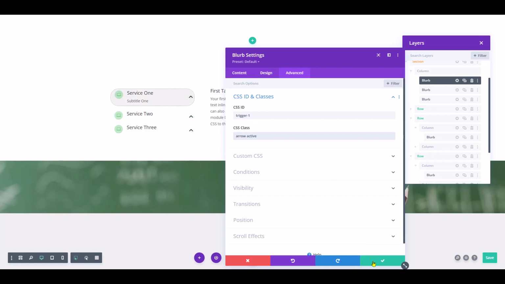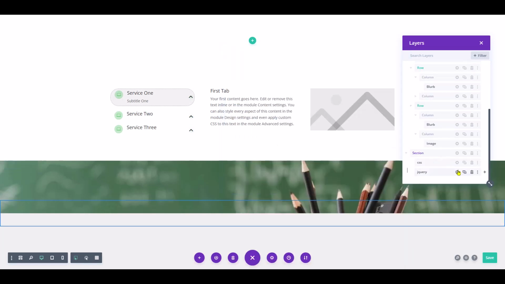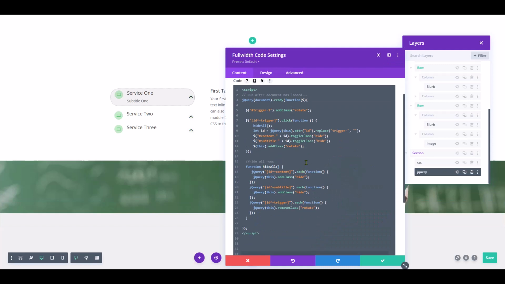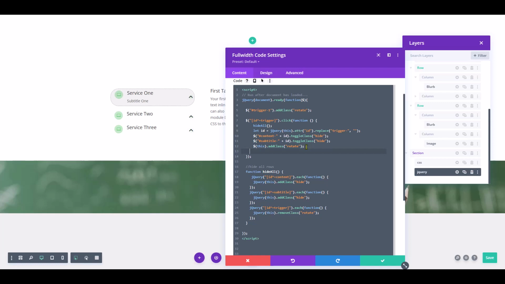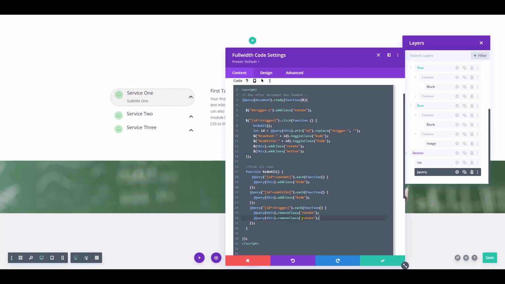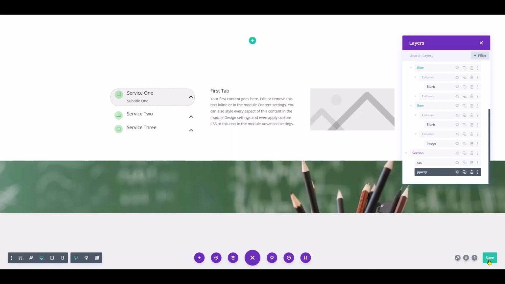and then open up your jQuery code module. We want to duplicate this line for the rotate class and change the class name to active. Next, do the same thing within the hide all function. Copy this line, paste it, and then change the class name to active. Save and test.